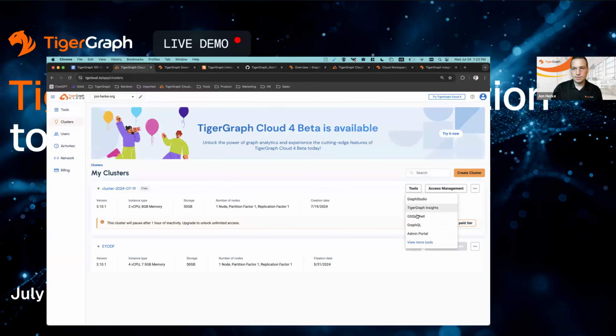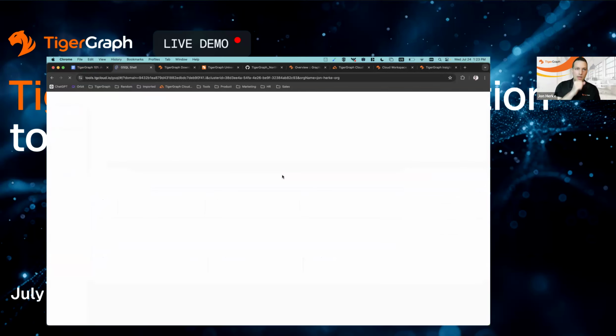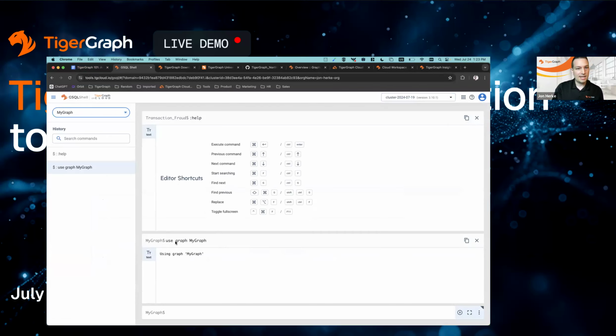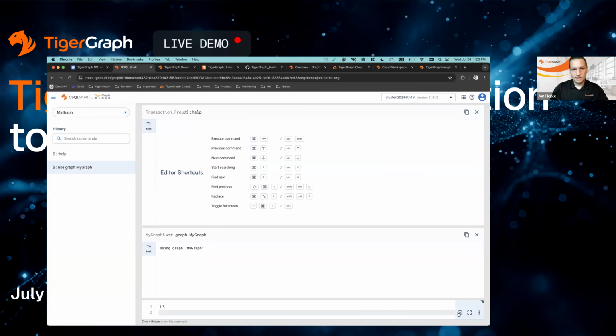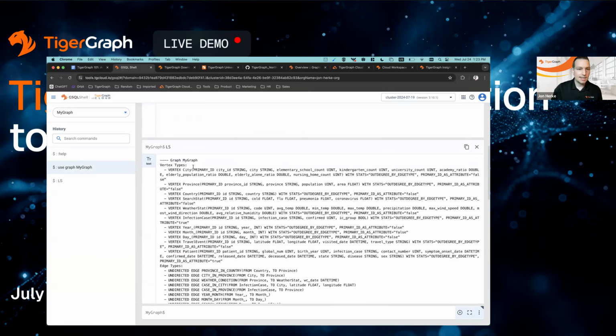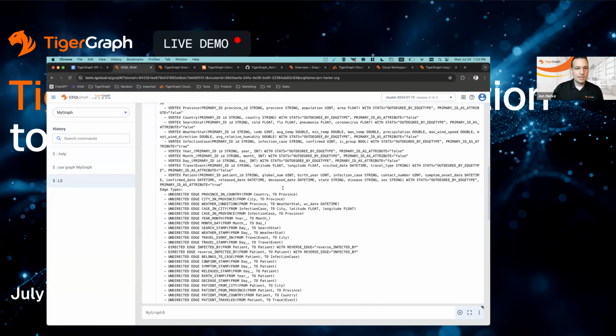So I'm going to go to GSQL shell. I did talk about the downloads, and there was this GSQL client. This is a web version of that GSQL client. So what it's allowing you to do is execute some of those commands. For example, in this case, I'm going to use mygraph. So I'm using the use graph mygraph. There's a command called ls, and you can get a printout of your vertex types, your edge types, the properties within them.